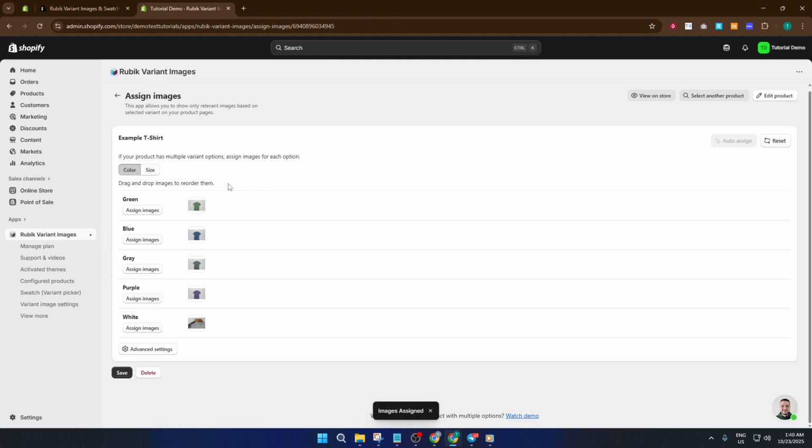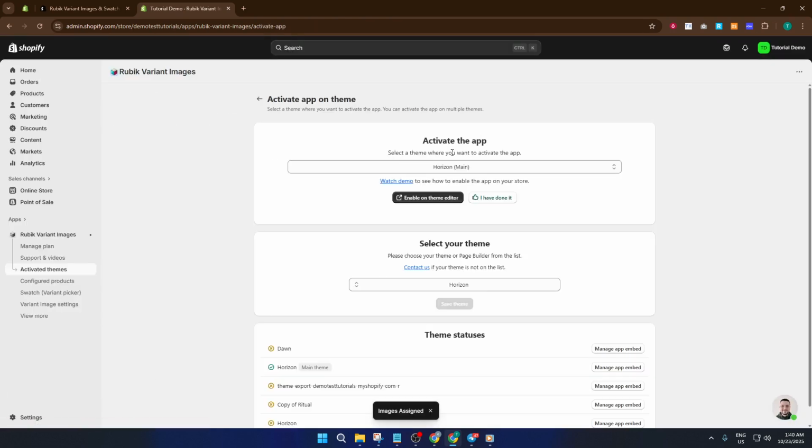So, once you've selected your theme, make sure you click Enable, and then hit Save again to lock in these changes. Almost there. Now go back to the main Rubik screen and look for a prompt or button that says, I have done it. Click on that to confirm you've completed all the required steps.